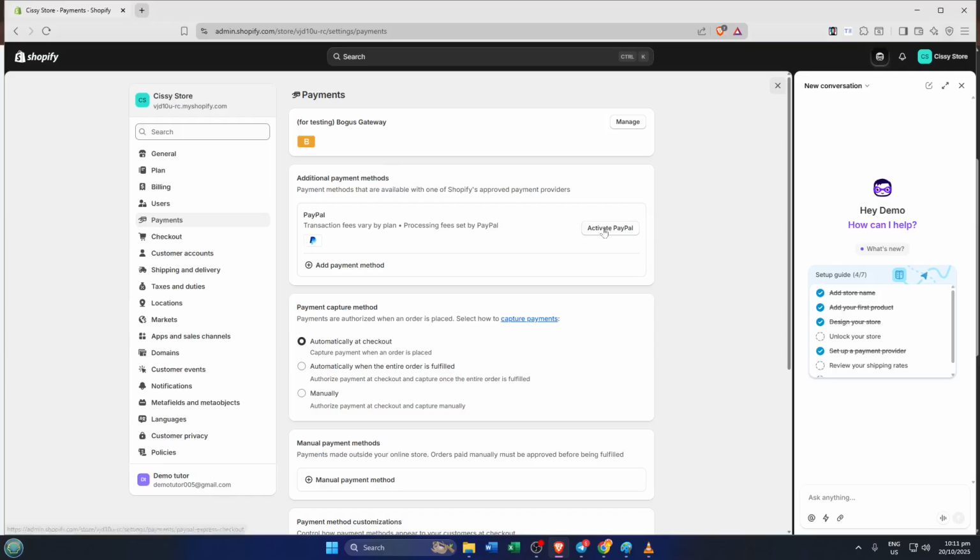Offering PayPal is a smart move. Lots of shoppers feel more secure using it, and sometimes it's just more convenient for them. Under Additional Payment Methods, you should see PayPal listed. Find it, then click Activate PayPal.